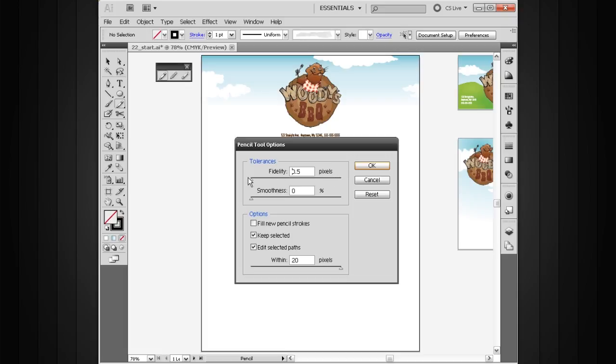So I usually work with this slider all the way down here because I want as many anchor points as possible, because that means Illustrator is going to accurately represent the path or the line that I'm drawing on my tablet. The smoothness slider is going to control how much Illustrator corrects the path you draw and smooths it out for you. I don't want it to do that at all, so I keep that slider pretty low.